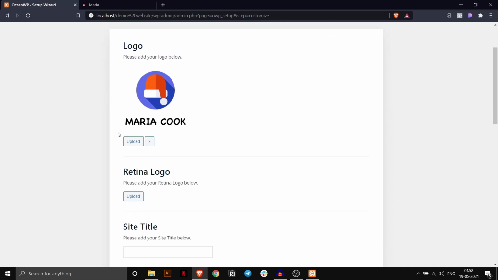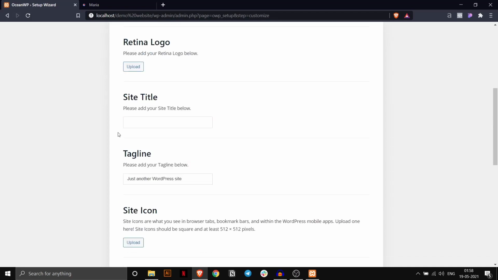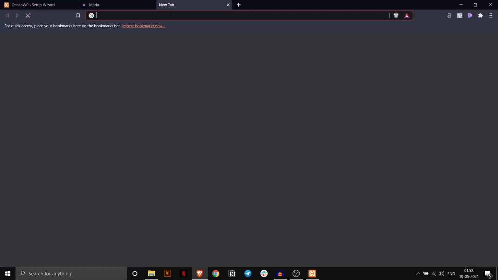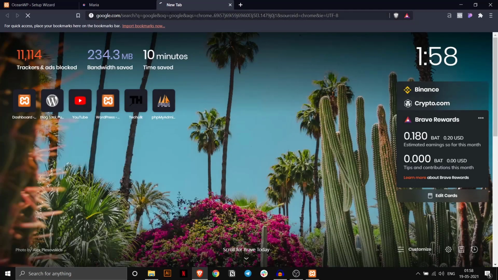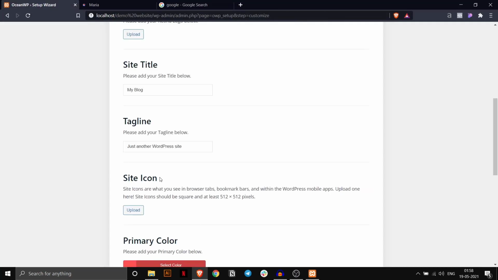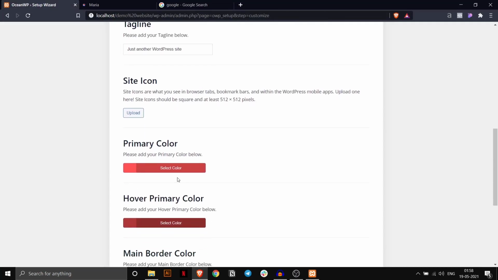I don't have a logo actually, so I'll be using this particular logo. In the site title, I'll be naming it My Blog, and in the tagline I will just let it be. Coming to the site icon, the site icon is basically this particular small icon which is available on every website. Let me just show you. If you go to Google, you can see they have this icon as well. Some people also call it favicon, so do remember that.